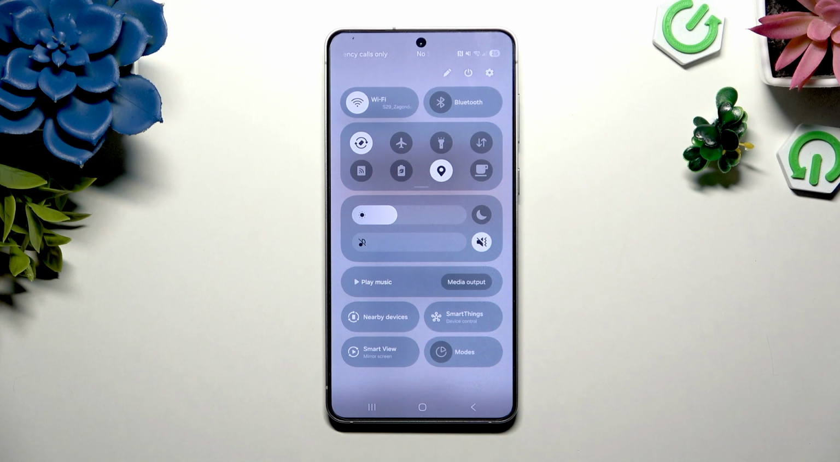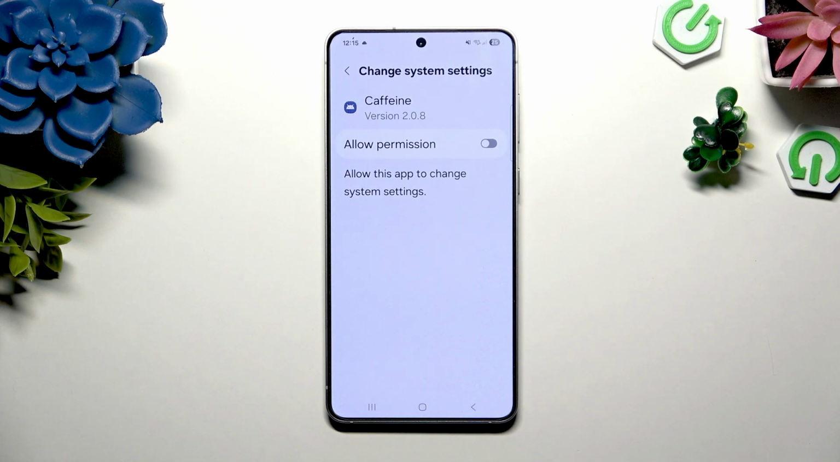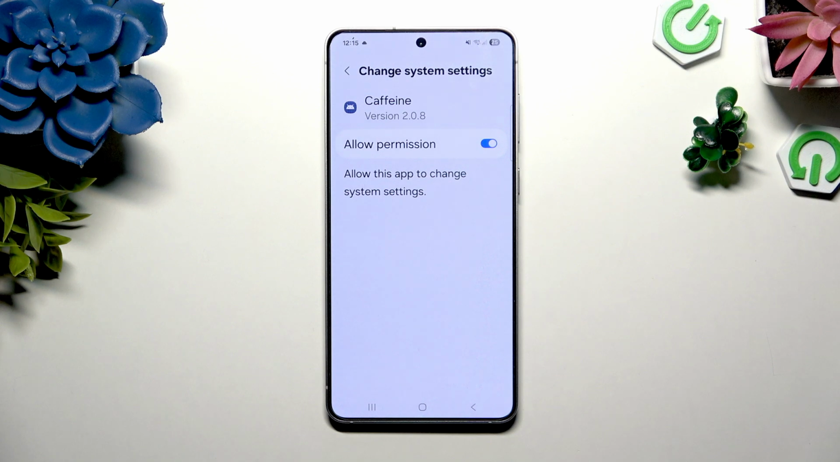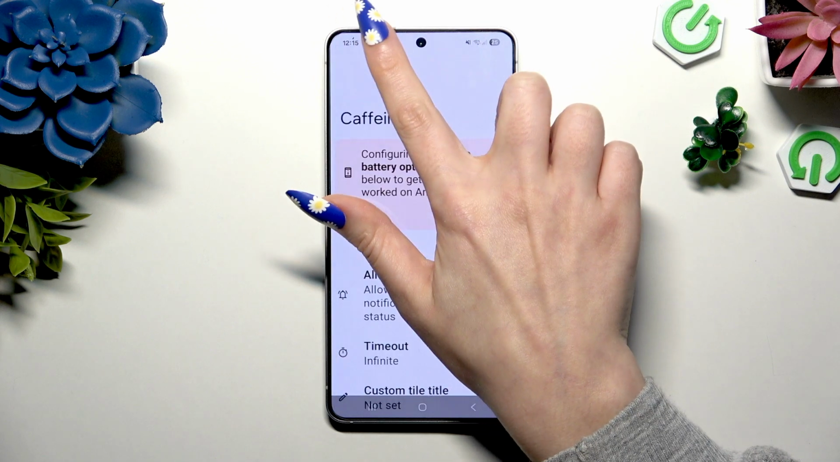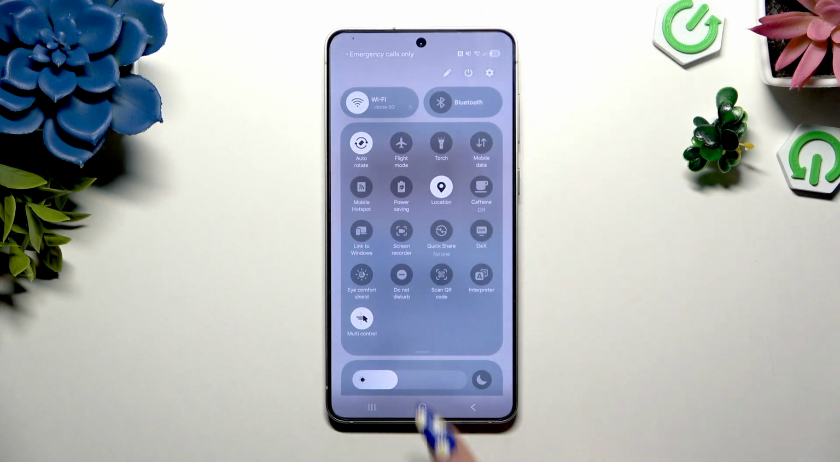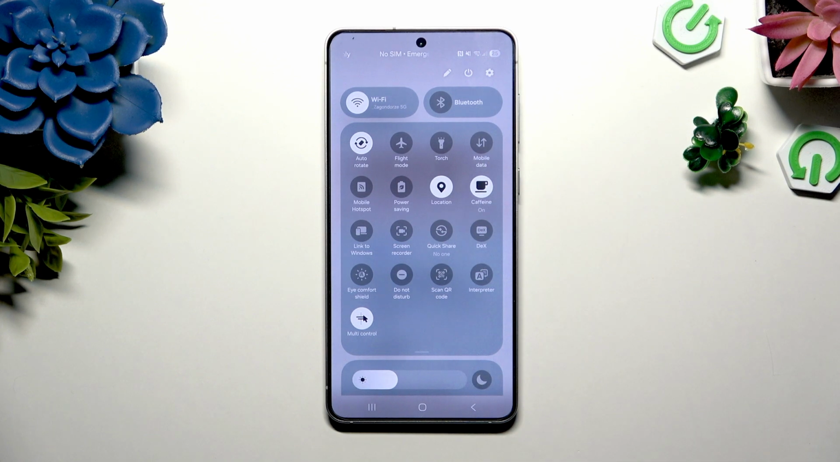Finally, you can click on your new Caffeine shortcut and use gray switcher next to Allow Permission. Then go back, access Tap menu again and click on your shortcut, this time to activate it. As you can see, mine is white, which means that Infinite Sleep Time is on. To turn it off, tap on the same shortcut.